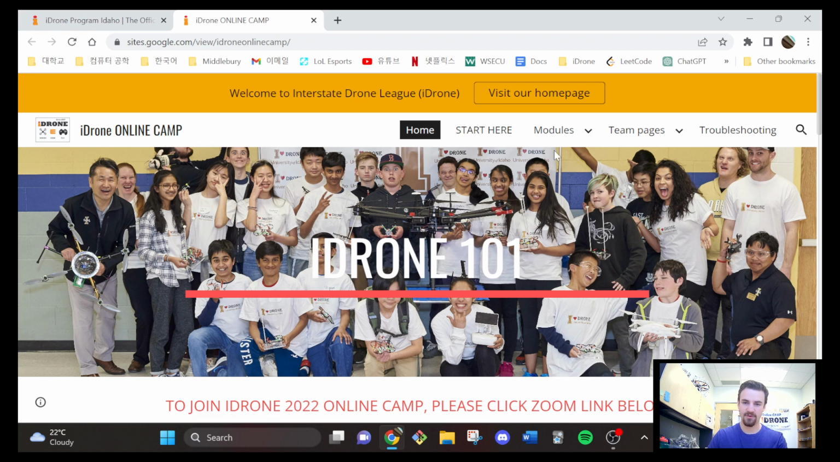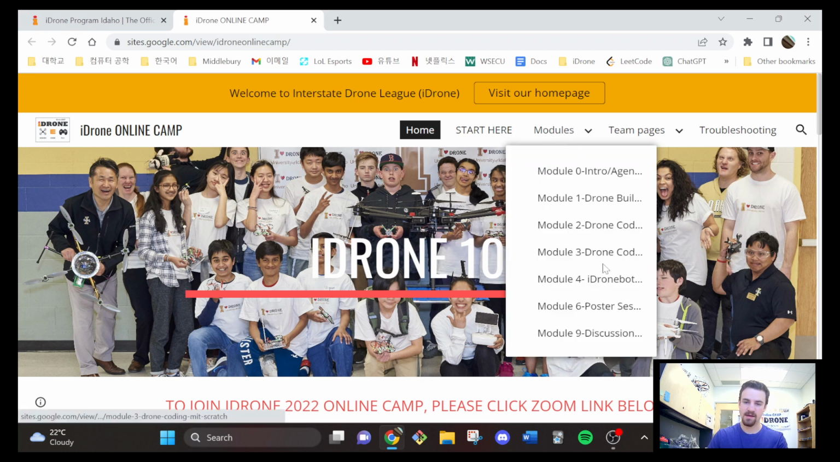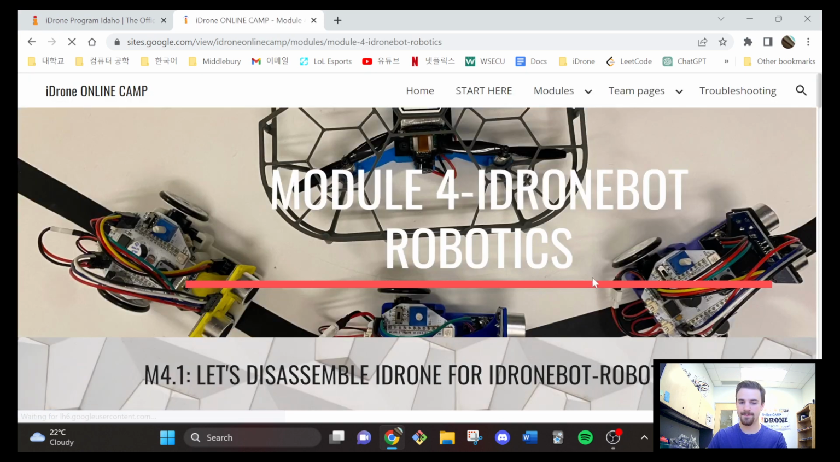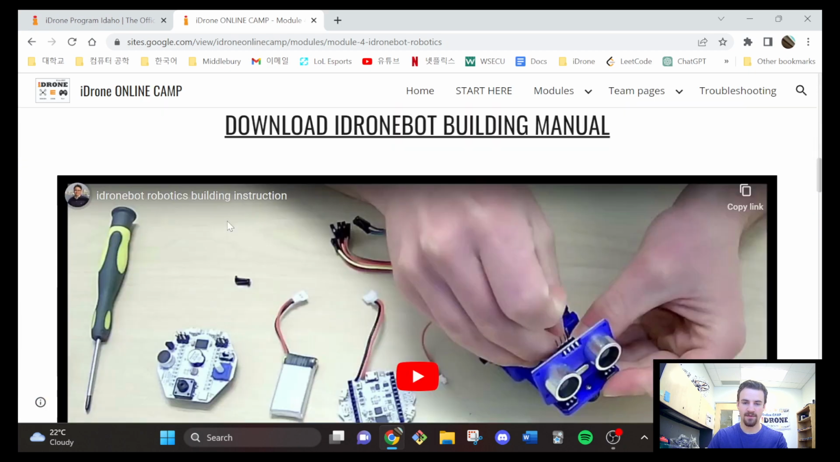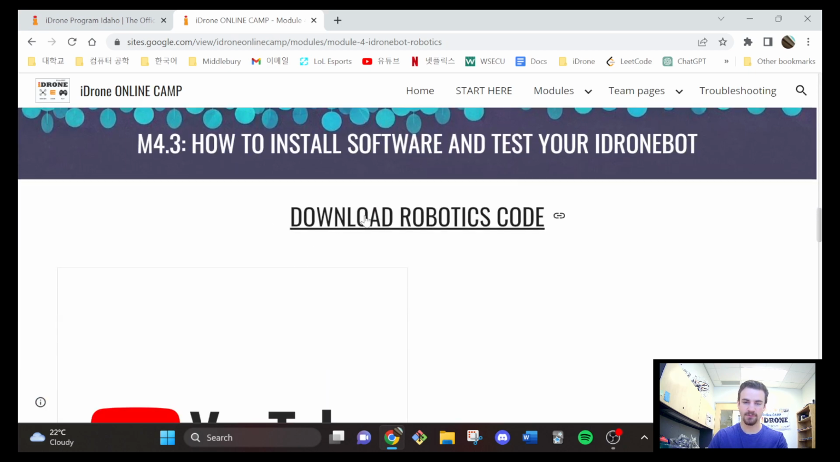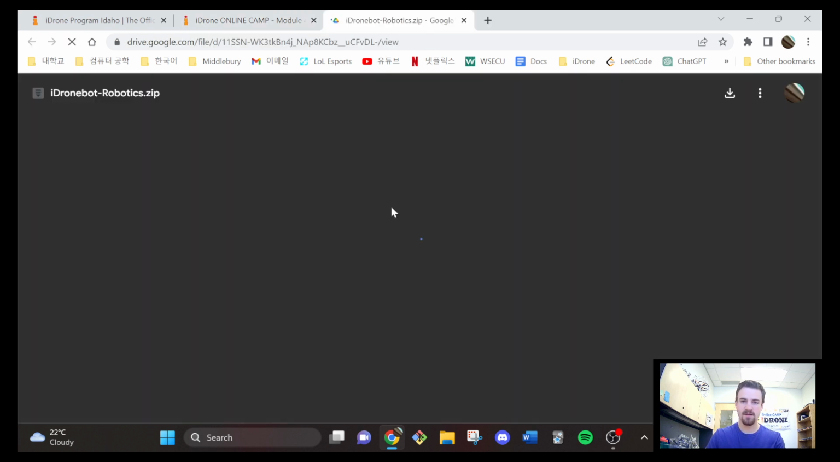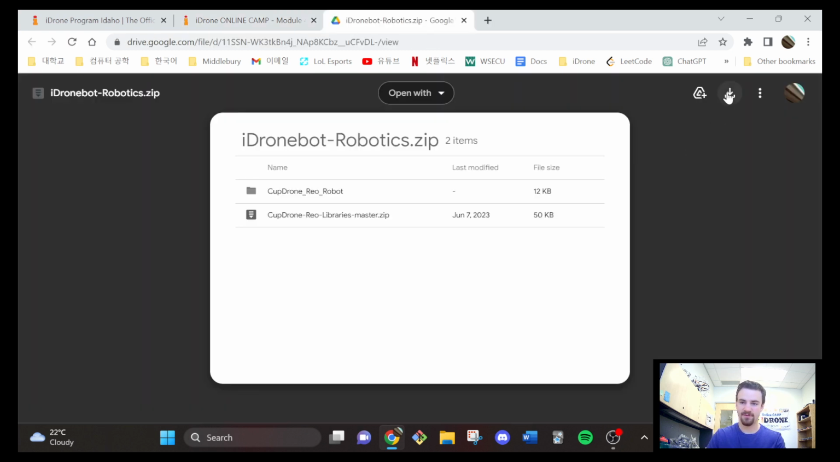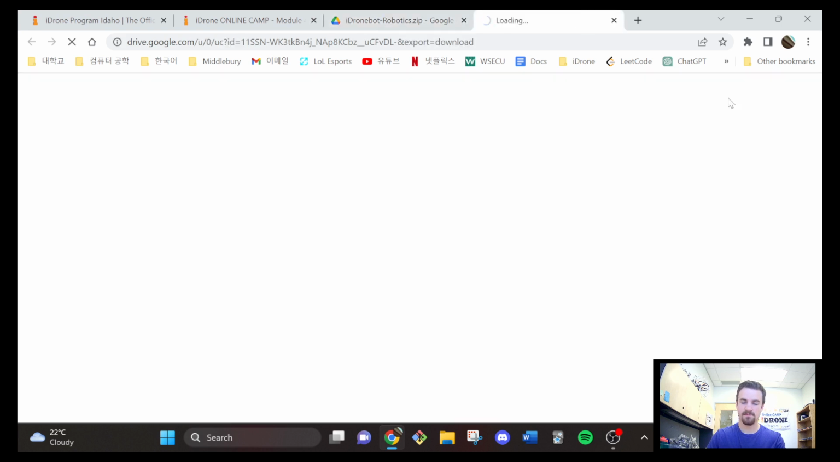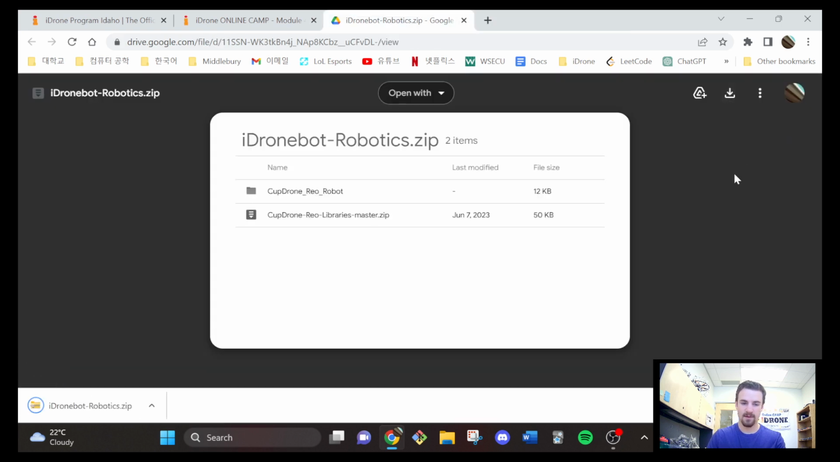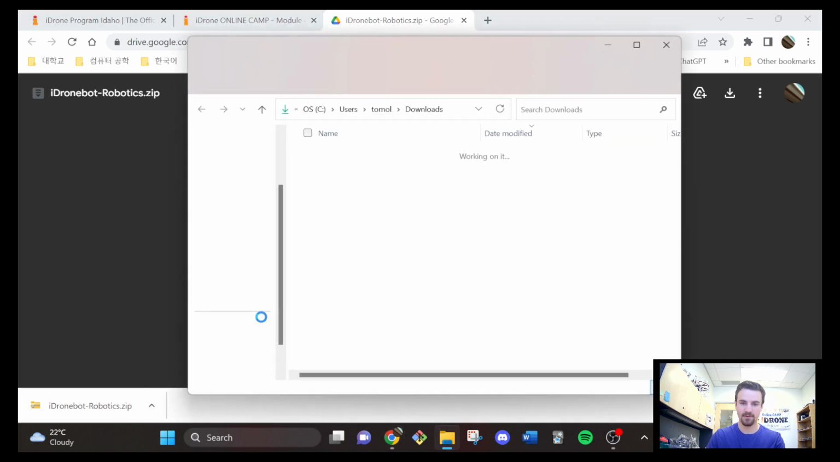And then on this page, go to the Modules tab and go down to Module 4, iDronebot, and click on that. And then on this page, you're going to scroll down a ways until you see the Download Robotics Code button. And go ahead and click on that. And then download this zip file here. And that will save to your Downloads folder.